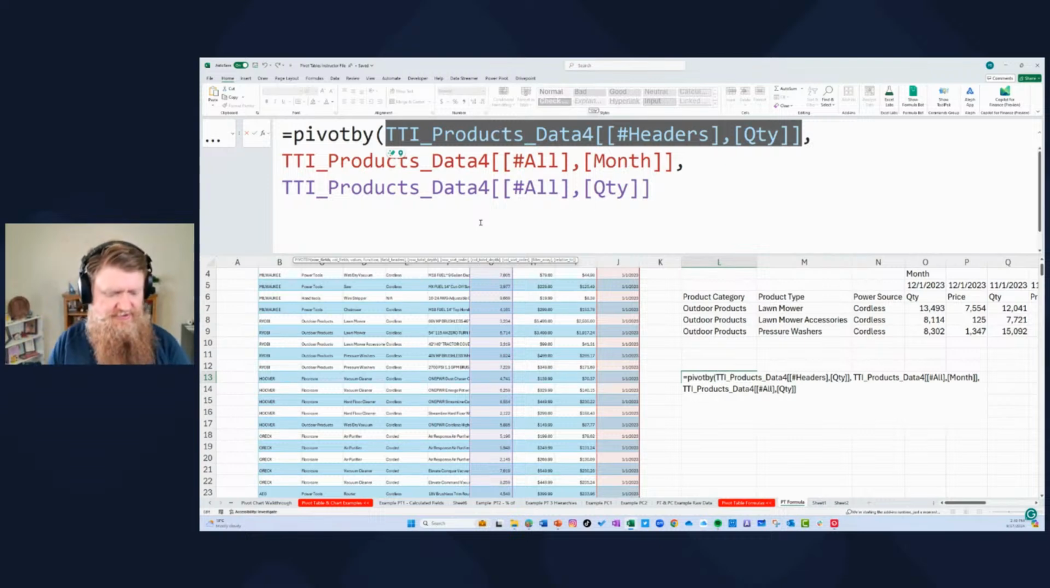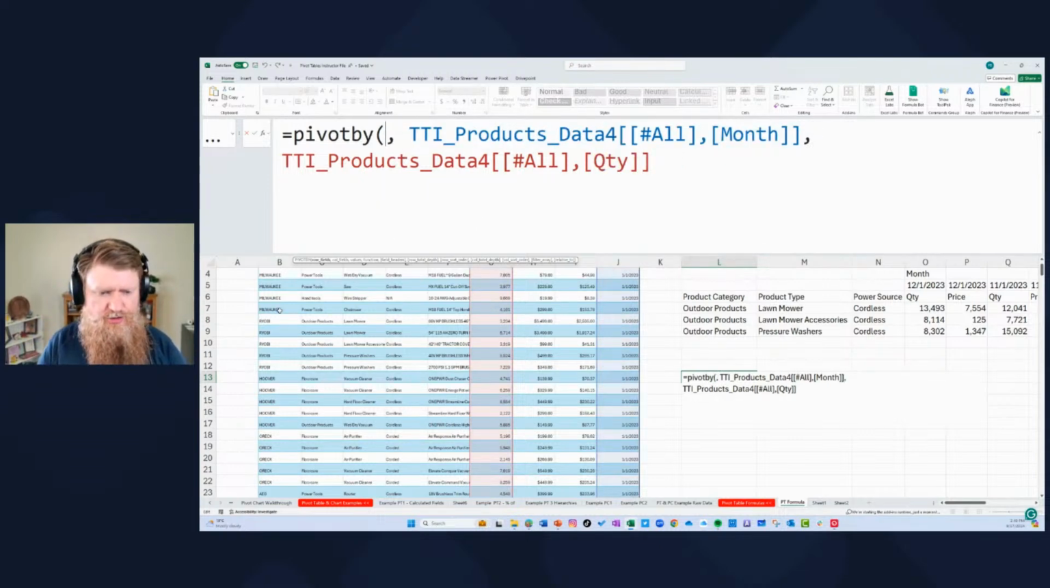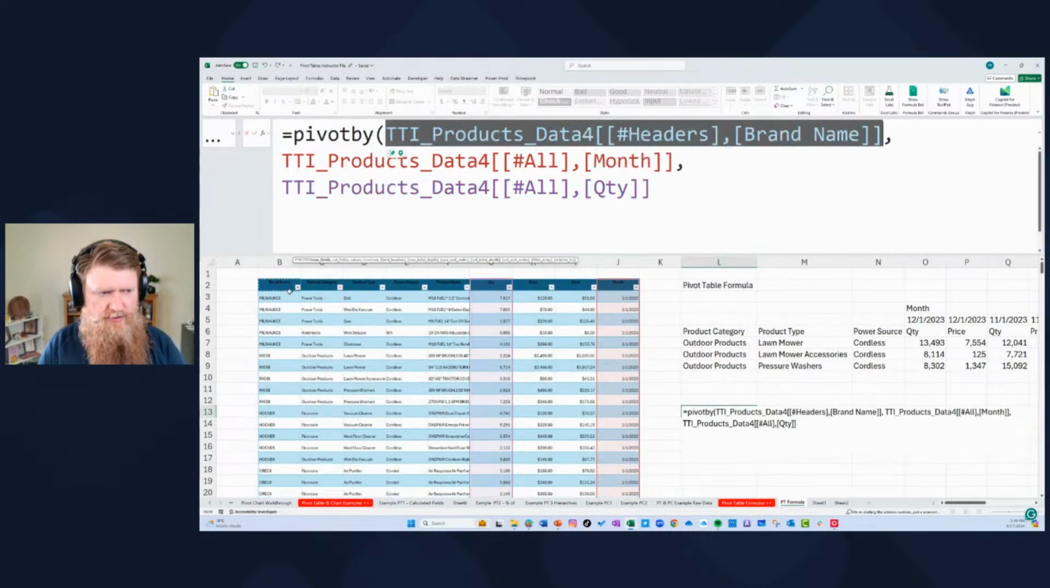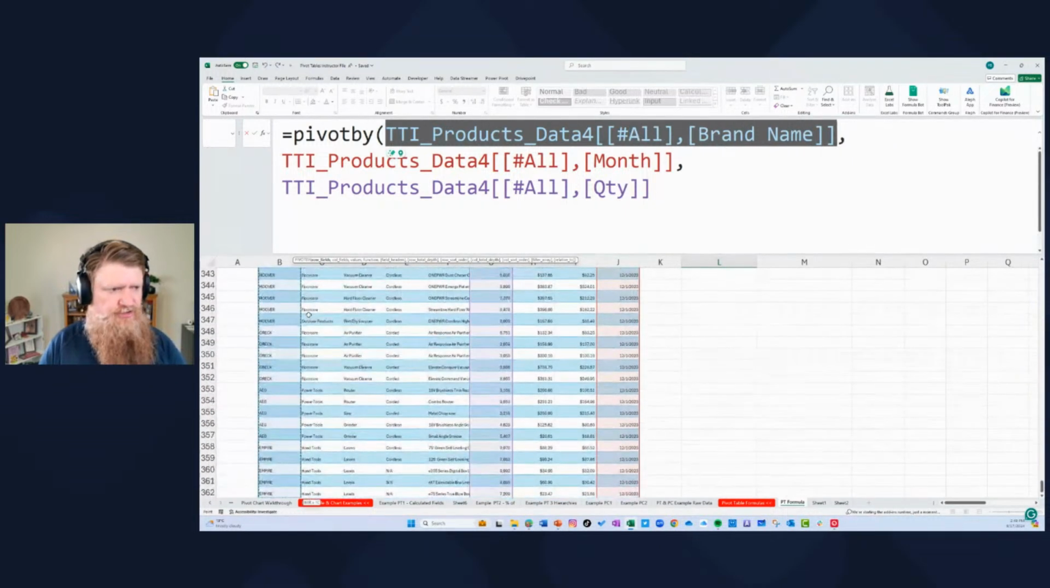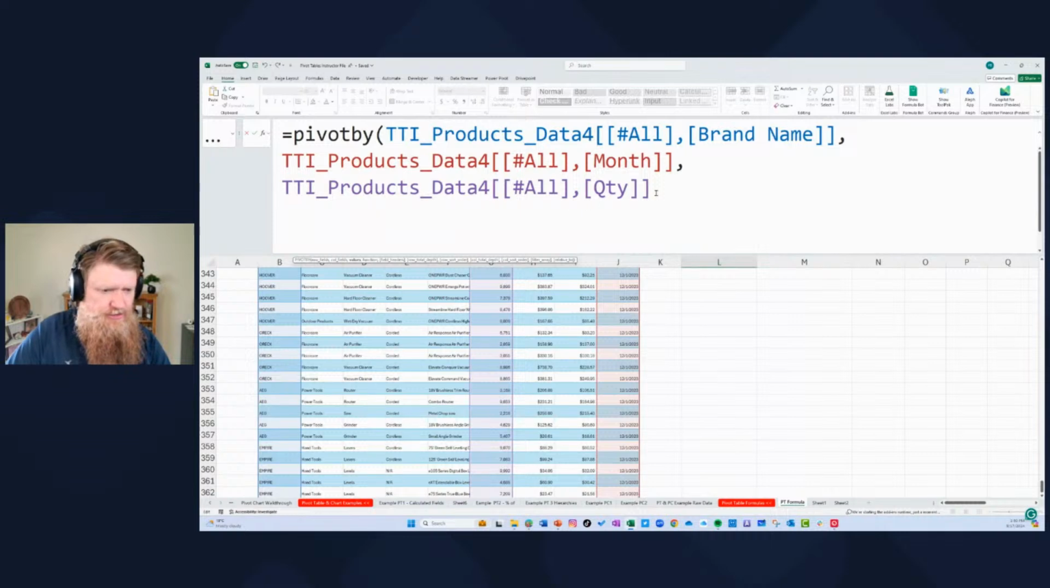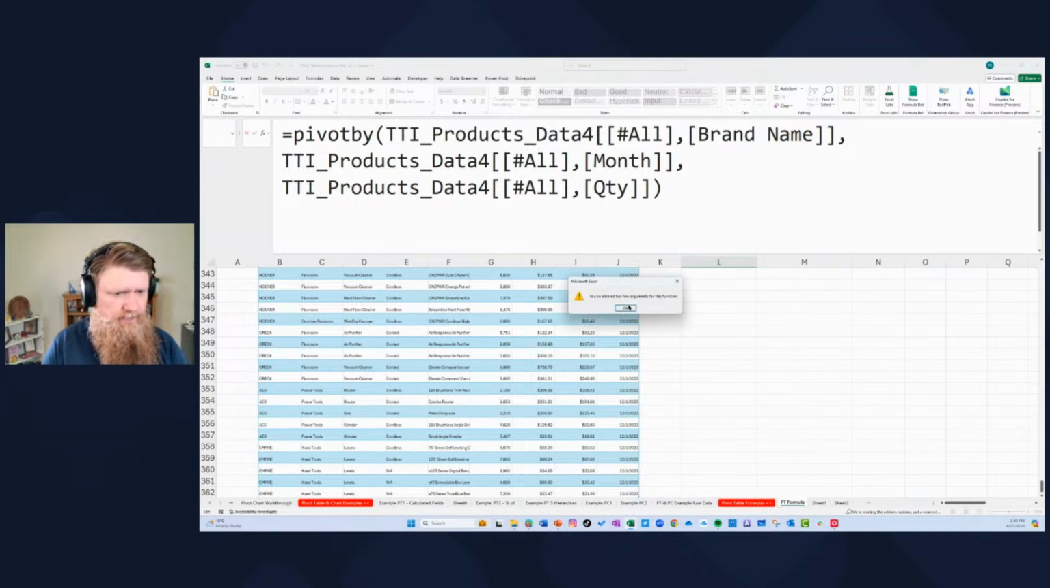Yeah. So let me fix that. The first one should have been brand name. So there, let's add, you can see I have brand name. I have products data is my month. So this is my rows. These are my columns. These are my values. If I close this now, it will return a pivot table.